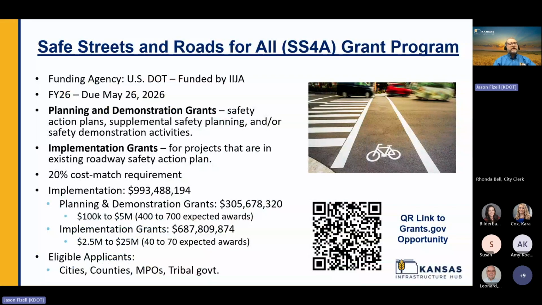And then just in terms of looking ahead, Safe Streets and Roads for All is open now. I know this is in the transportation realm, which is where you all are coming from, so you're probably already aware of this. It's due May 26th. It is IIJA funded. So this is something that we have funded grant application assistance program funds for to help with the grant writing. We've done quite a bit of technical assistance in this, and then awarded a number of Build Kansas Fund matching grants for this, because there is a 20% cost match requirement for these undertakings. And then did include this map.